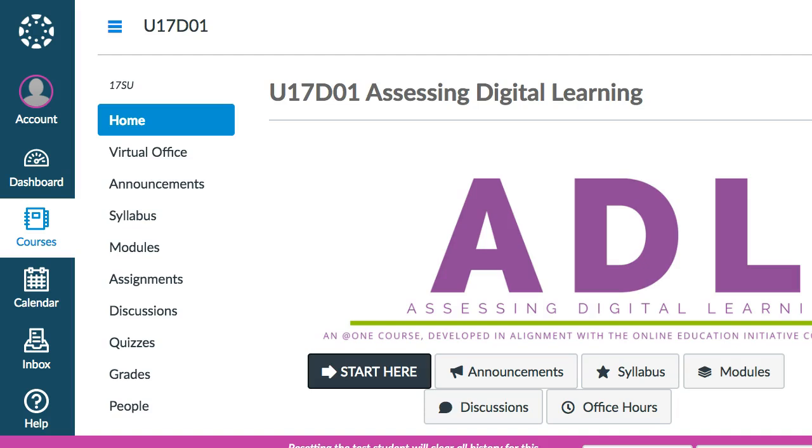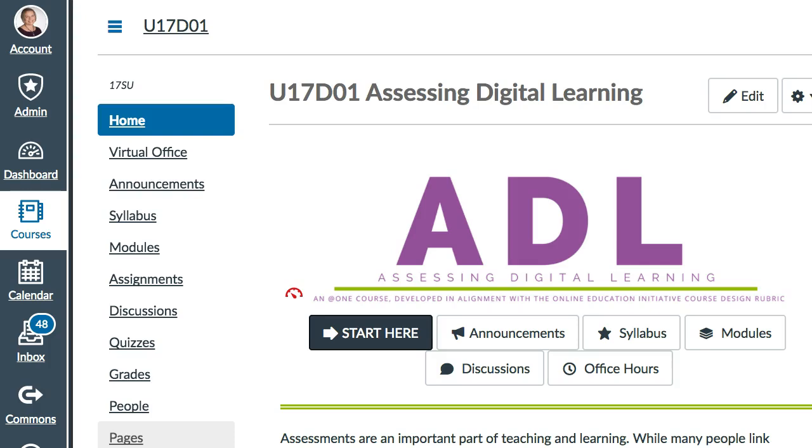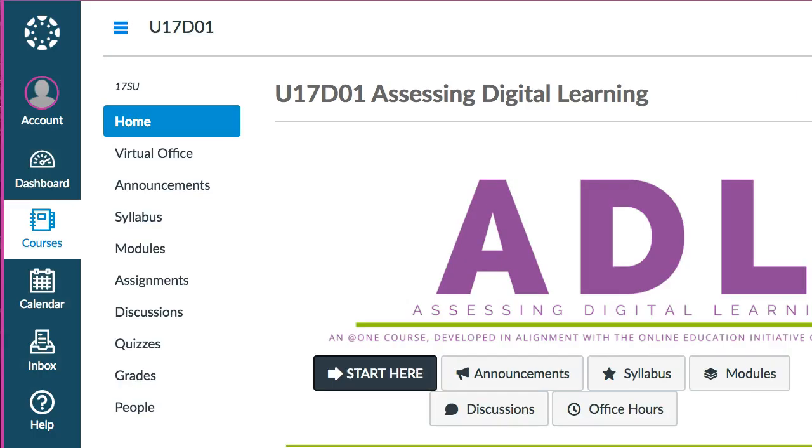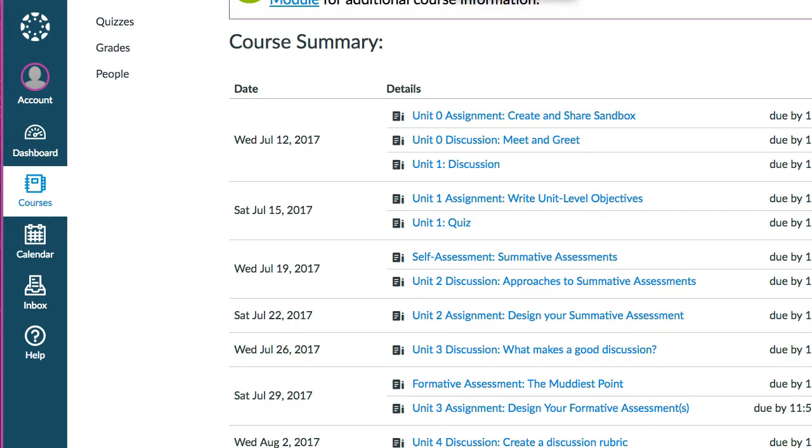Below the Home button is a link to the Virtual Office, a synchronous conferencing tool. You can learn more about this tool in the Getting Started module. Below the Virtual Office is a link to an archive of all announcements. If you think you've missed an announcement or need information from a prior announcement, select this menu item to view the archive. Next is the link to the Syllabus tool. Selecting this link will take you to an archive of the course guide and a course summary listing all assignments and due dates.